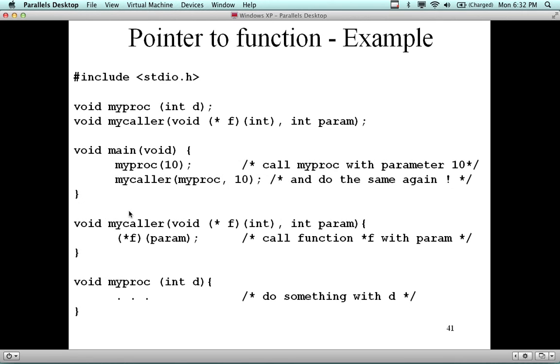Here's a pointer to a function example where we have a pointer to f, which is the function. Well, where's the function here? Pointer parameter. Call function pointer f with this parameter. You're probably never going to do this, actually. Nobody likes to point to functions.